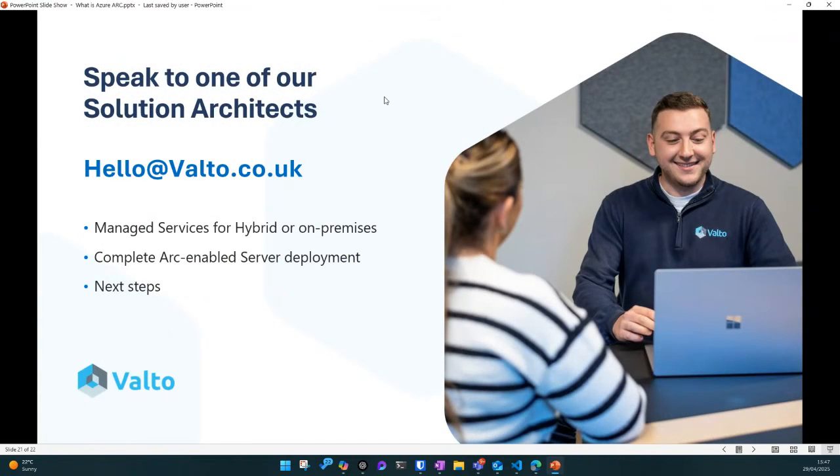So in terms of what we can do with Azure Arc, or what we are doing for customers, I could mention we've got managed services for hybrid and on-premise infrastructure. Again, some of it is Azure Arc centric, so you can definitely look into enabling those features for you. And then we've got complete Arc enabled server deployments. So all of the technologies that I've previously discussed, we've got pre-built Azure Arc deployments that are designed to deliver that exceptional governance, compliance, and security.